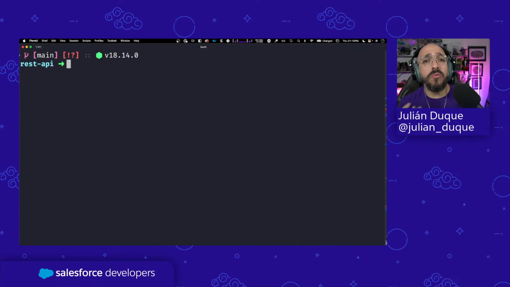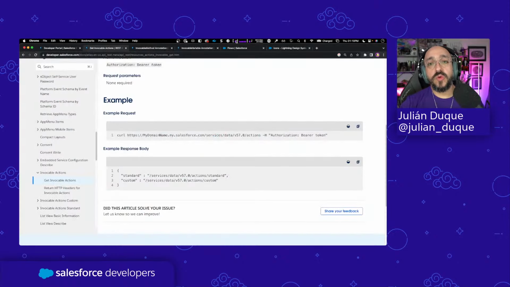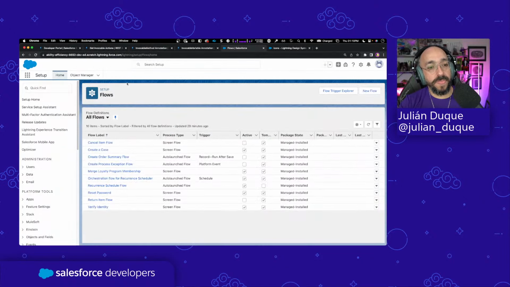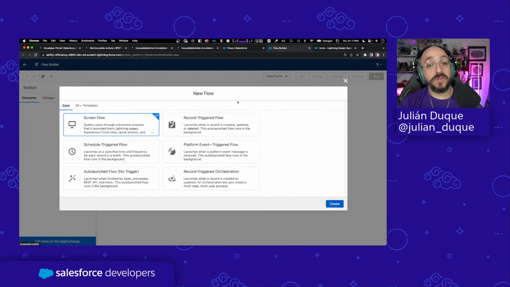How can we write our first custom action? What do we need to have in mind? And how can we use it? Let's go to my Scratch org, and let's create a new flow. So I'm going to create a new flow. I'm on setup, flows. I'm creating a new flow. This new flow, to simplify things, is going to be a screen flow.